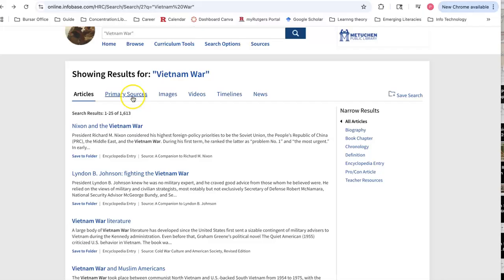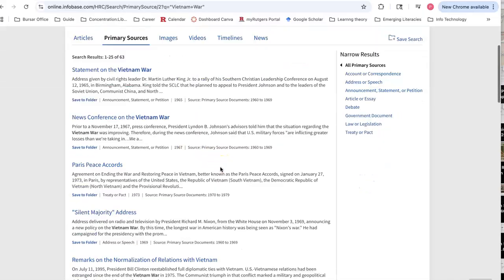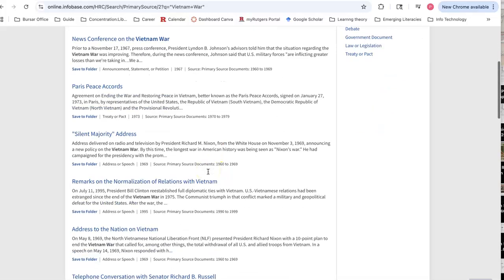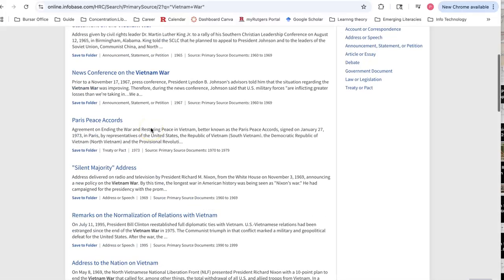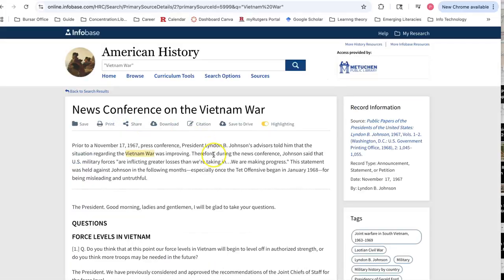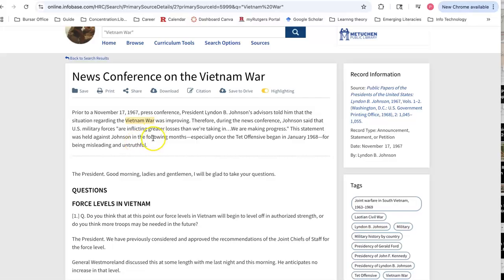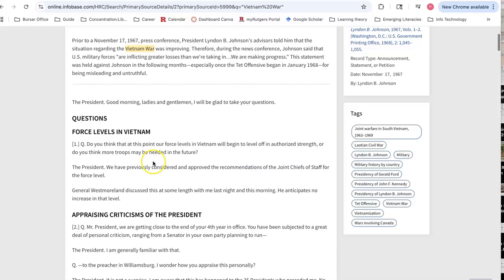Going back to primary sources, this is different again from articles. They're not edited and they try to save directly from historian collections or resources. For example, we're going to hit news conference on the Vietnam War. As you can see by the title, it's probably just a news conference, so the record type will be announcement, statement, or petition. On top is an abstract about what the conference is about, and below is a transcript.